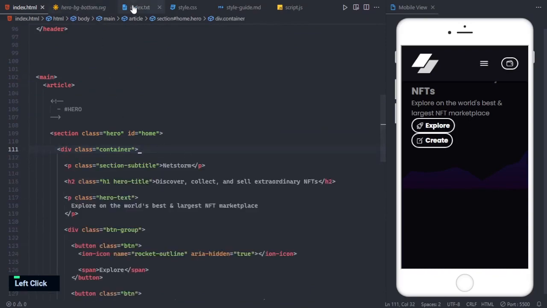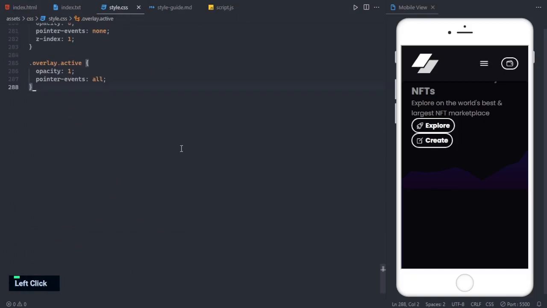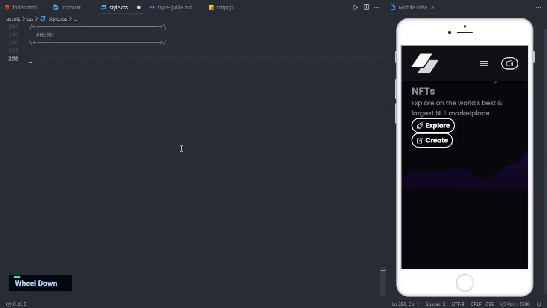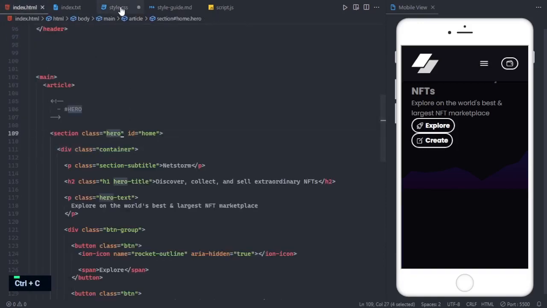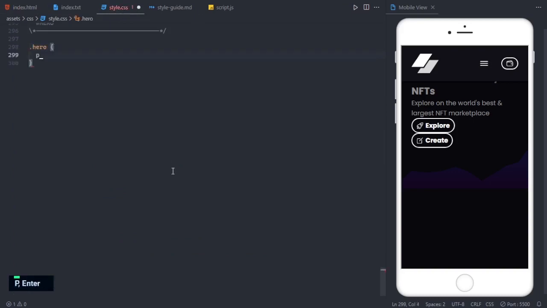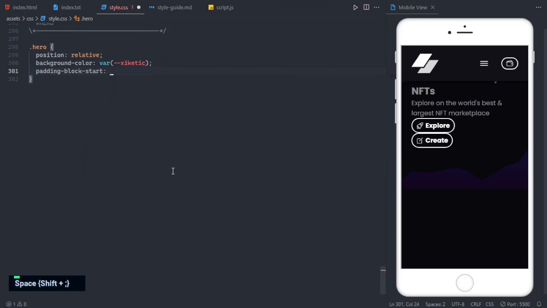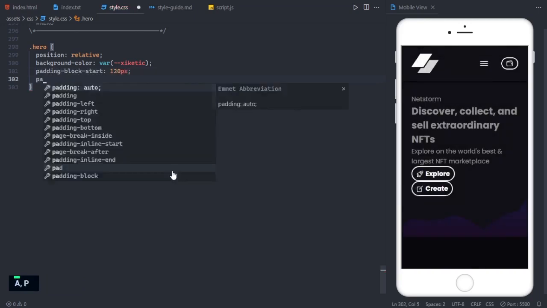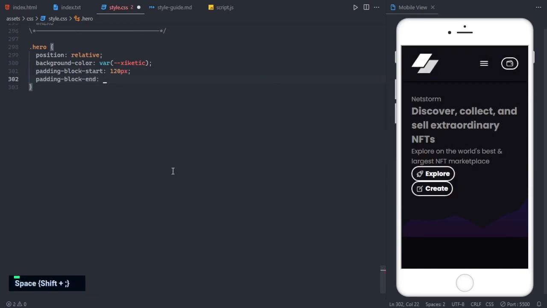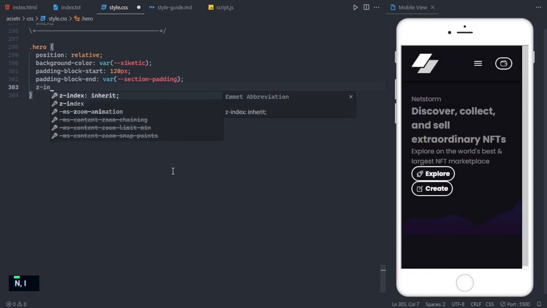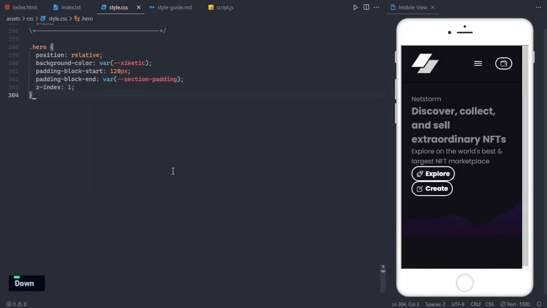So let's style the hero. .hero, position will be relative, and background color var static, and padding-block-start, which is padding top, is 120px, and padding-block-end is var section-padding. z-index is 1.